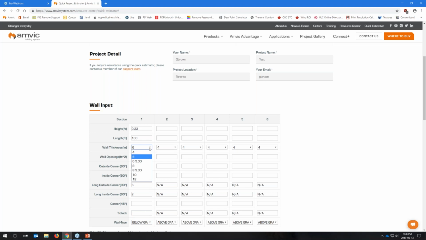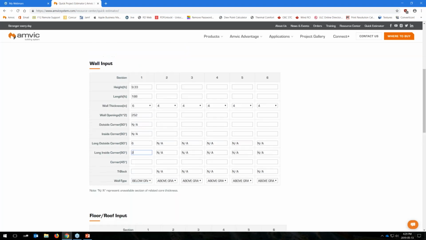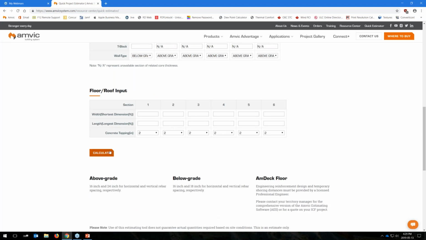Now, just to show you that if you did go to the 6-inch Amvic R30 for T block, it shows as not available. It also shows as not available for the long corner, although the R30 corner is a long corner. It's just a standard corner. So the program does automatically calculate or tell you if you've used a section that is not available for that particular size block. Okay. So then we scroll down and press calculate.